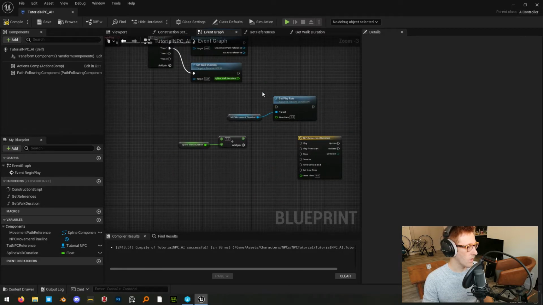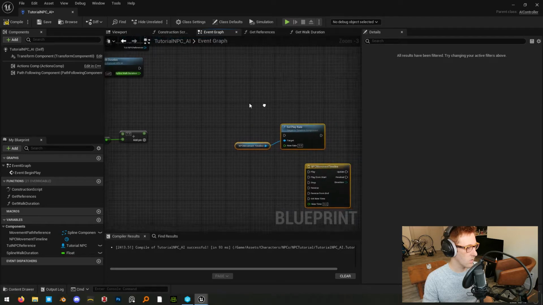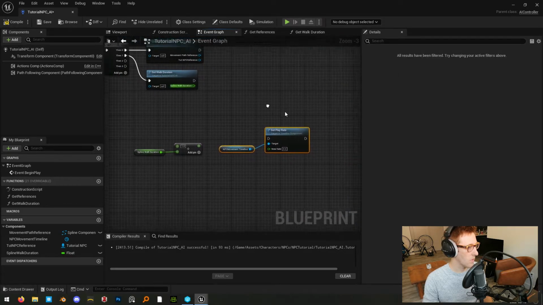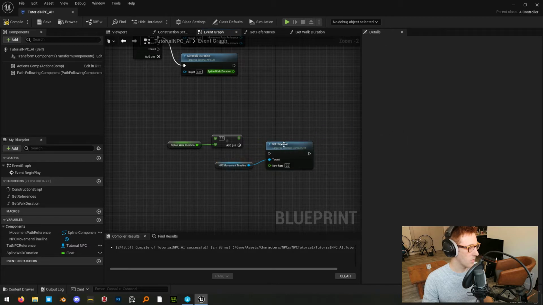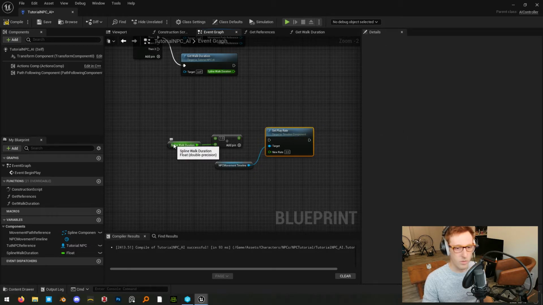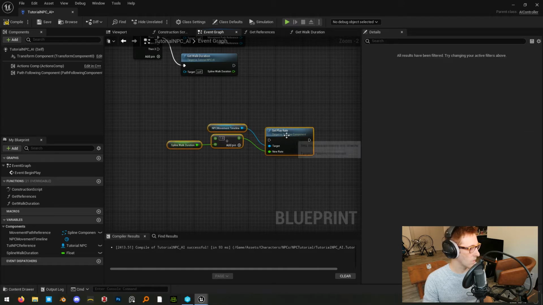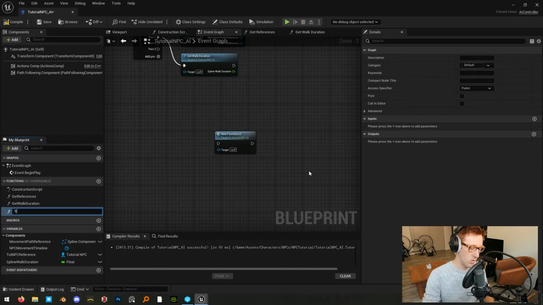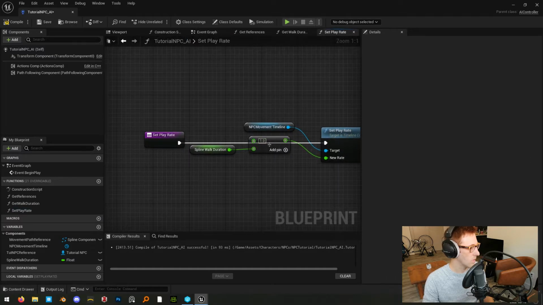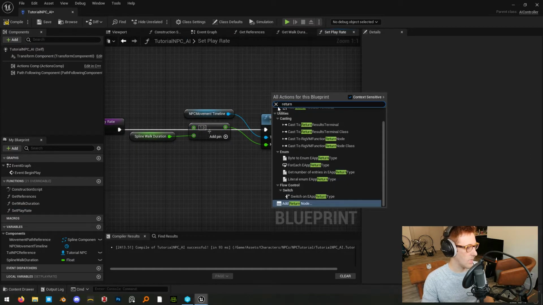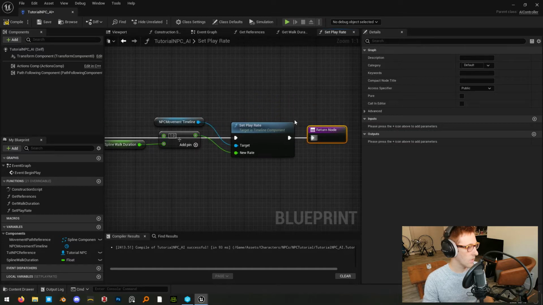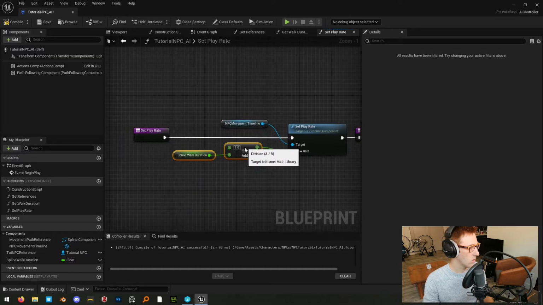So this set play rate and the timeline, we're going to move over here for a minute. We'll come back to that. But this spline walk duration, the inverse of that is going to go in here, and then this is going to be our set play rate function. So we'll right click this and collapse to function, and we'll call this set play rate. And if we open this, we'll just add a return node here in case we need to add anything later on, and drop these down here like this so it's a little bit cleaner.